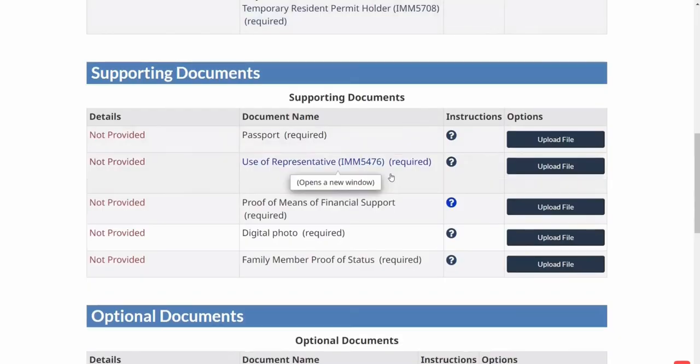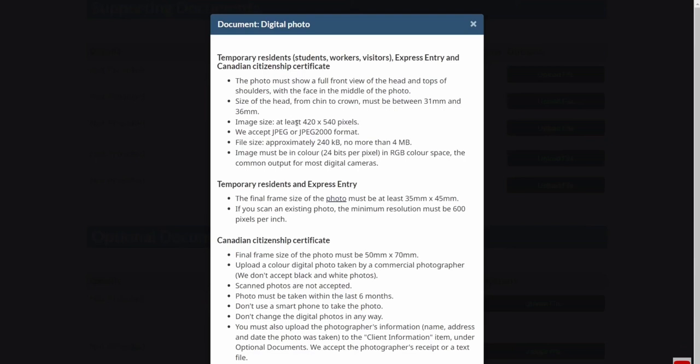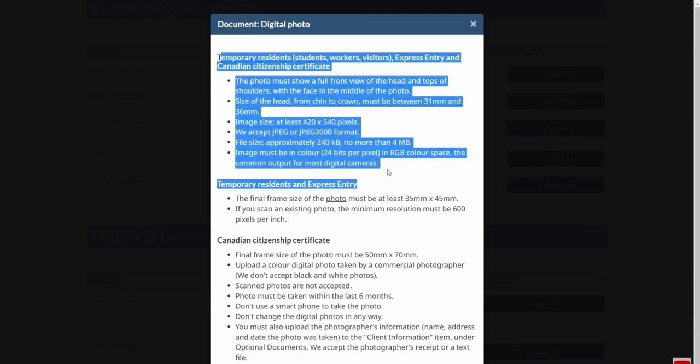Let's move back. The next is digital photo. So it is also required. You can click a photo as per the instructions here, or you can simply take this instruction to the photographer. The photographer will do it for you. Once you have the digital photo, simply upload it here.